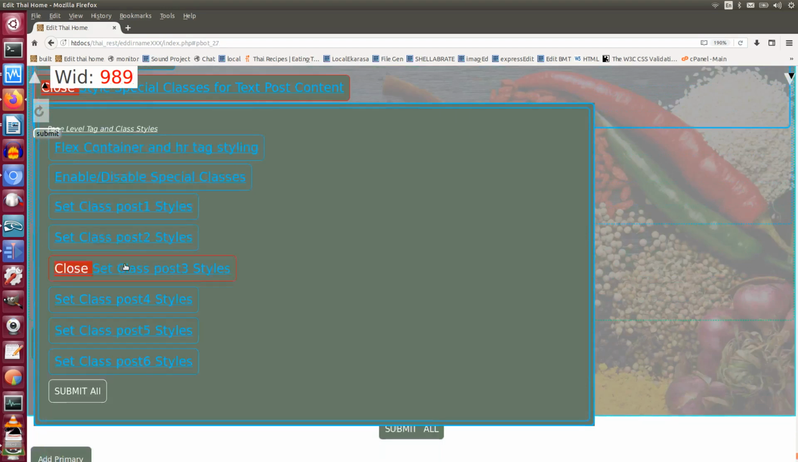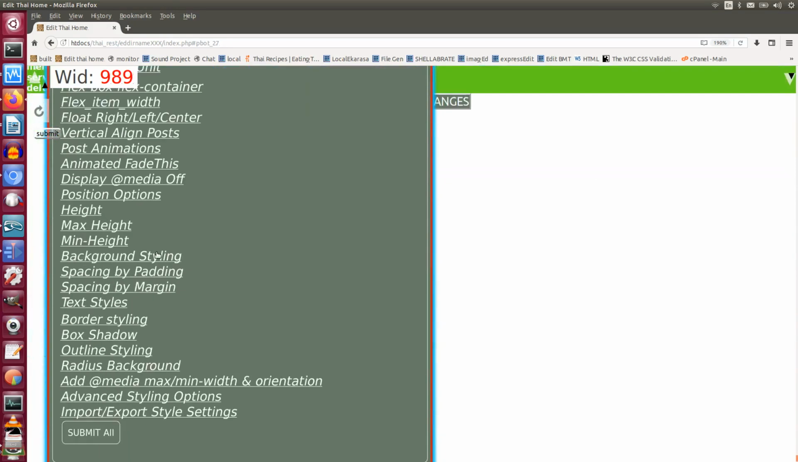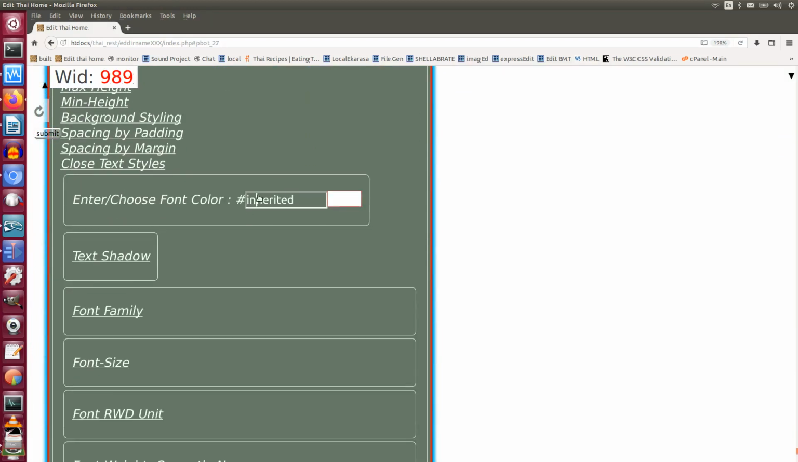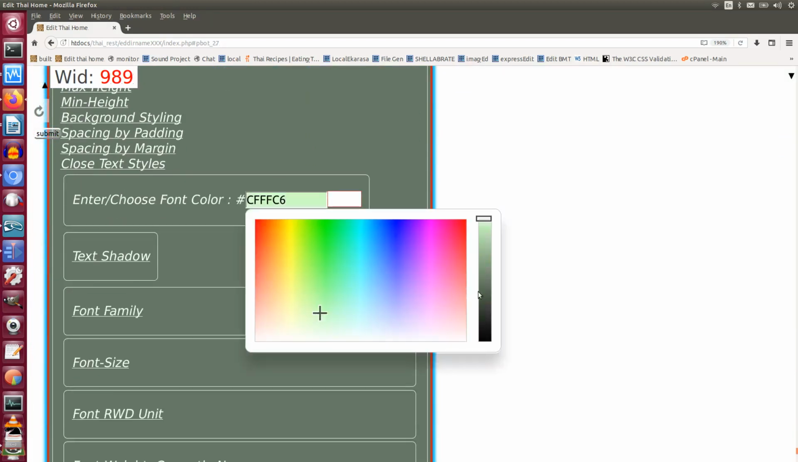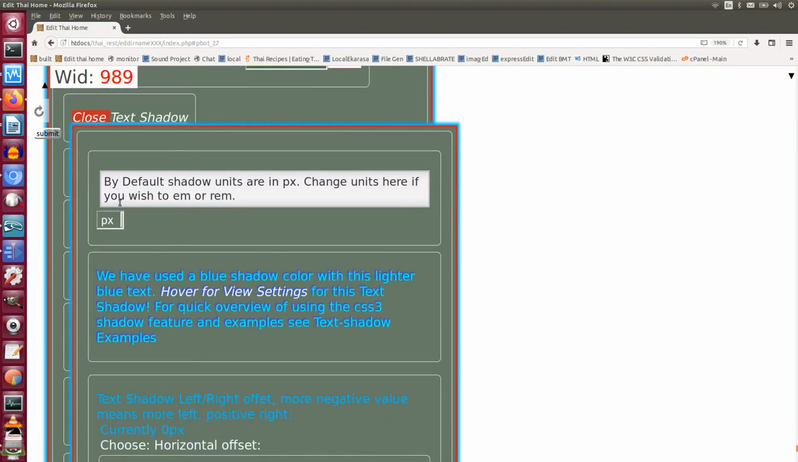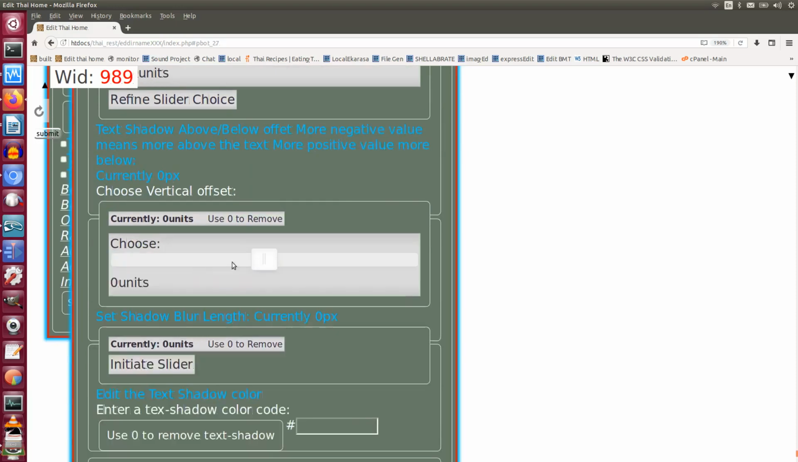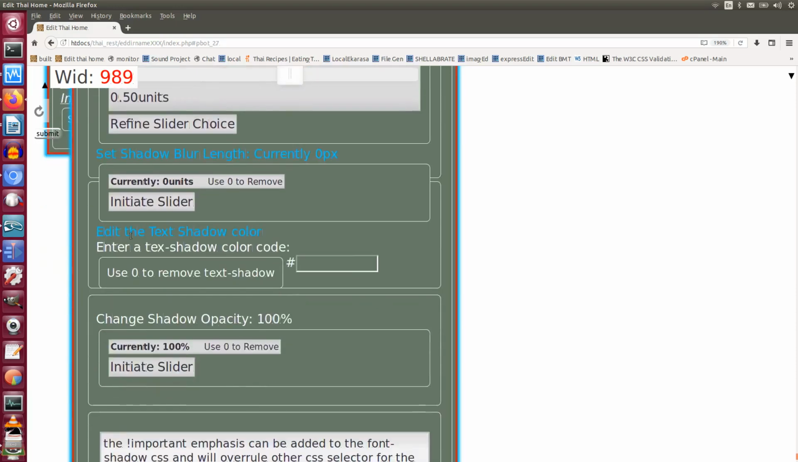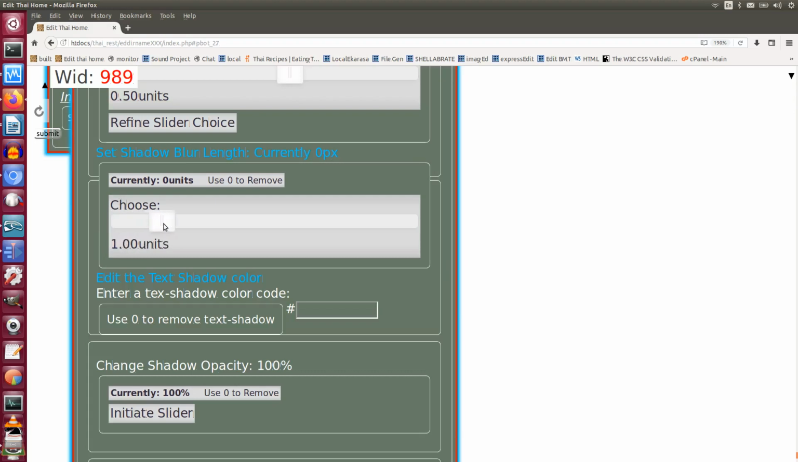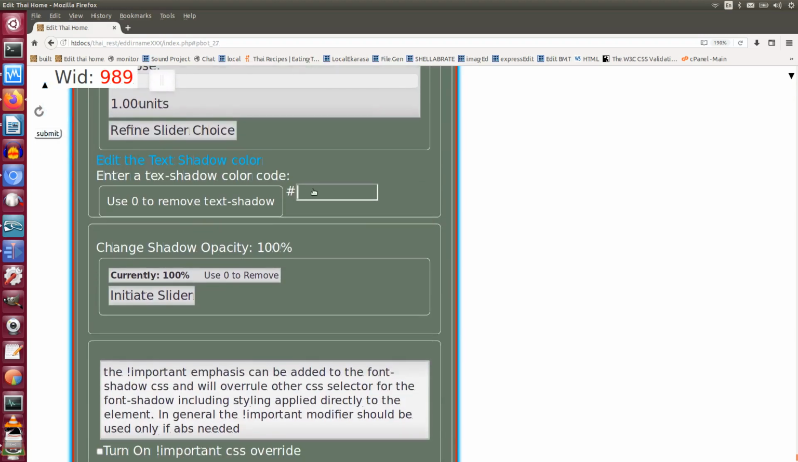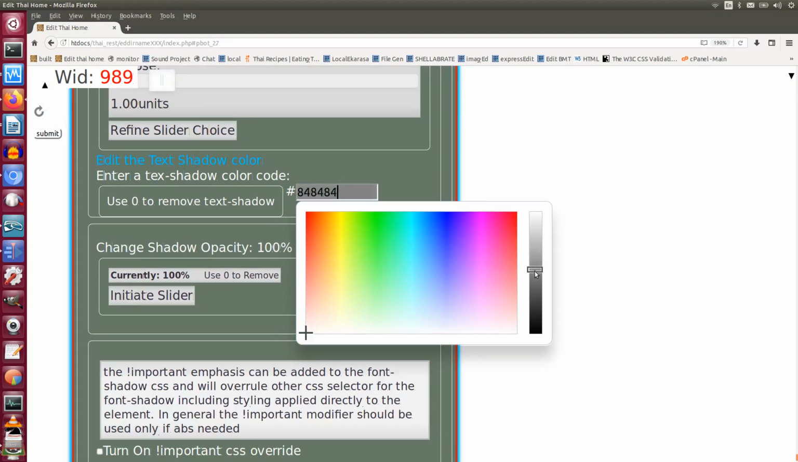Now for the span class, we gave it a post 3. Now the span class is in the H3 tag and it contains the English portion of the title. And we gave it a green color. So we're going to set the text shadow in px units, horizontal offset of 0.3px, vertical offset of 0.5px, a blur length of 1px. We'll leave the opacity at 100% and we'll make it a dark shadow.